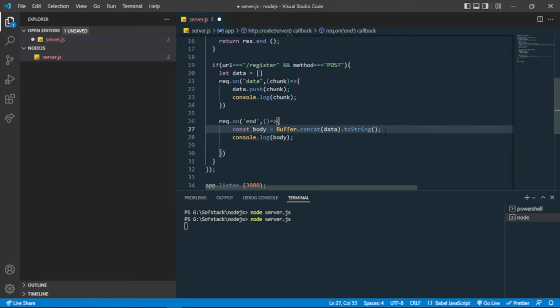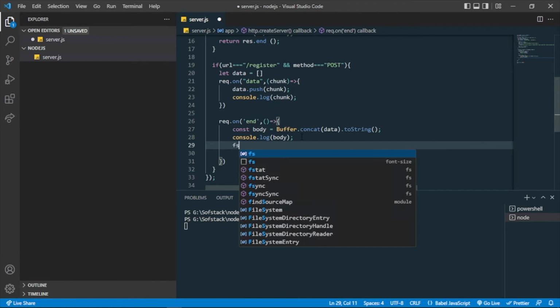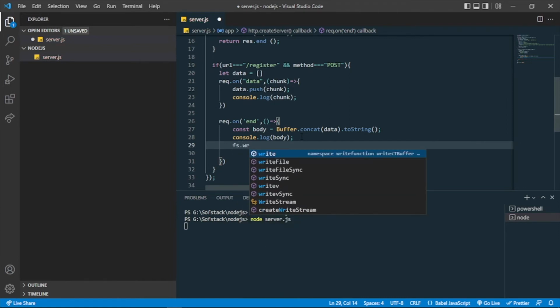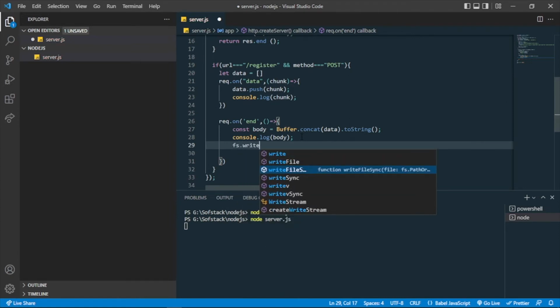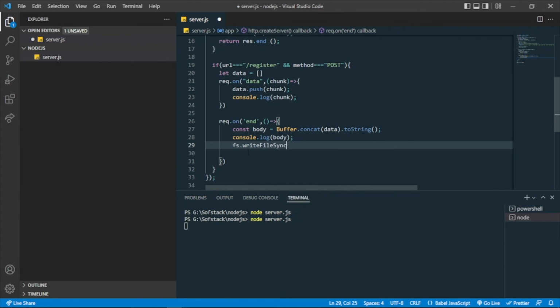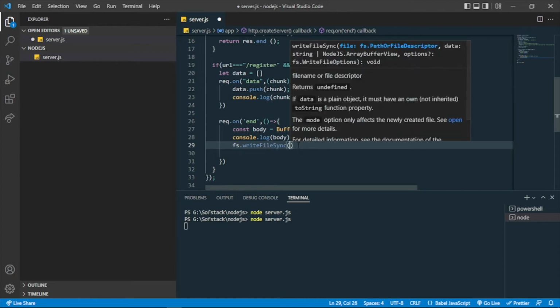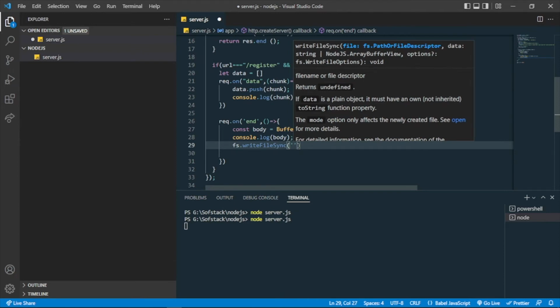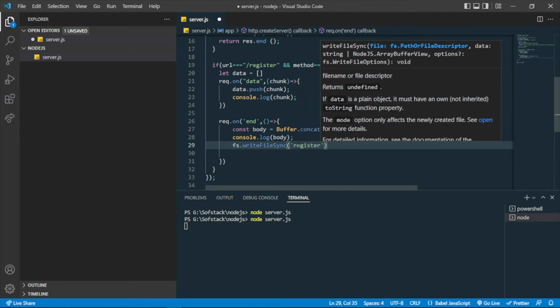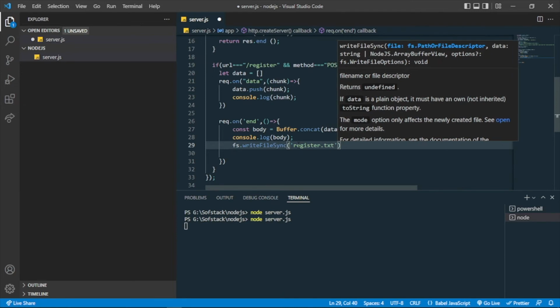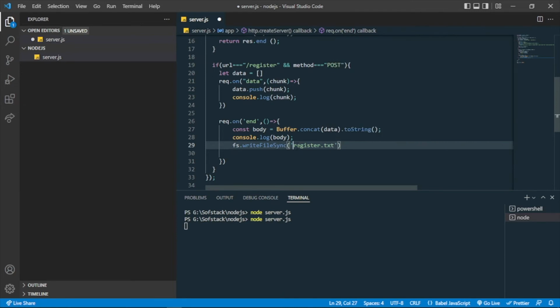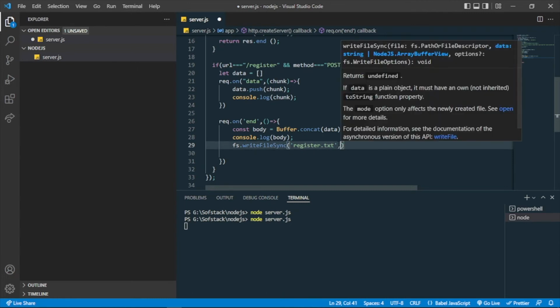So let me first check how. Let me just create the sample file for that. For example, for creating a sample file, I can use this function, writeFile. There is one more function, writeFileSync, which is the synchronous function, so we'll be using this one. For now, we'll just be writing the register.txt file, which will be the name of the file in which the data will be stored.